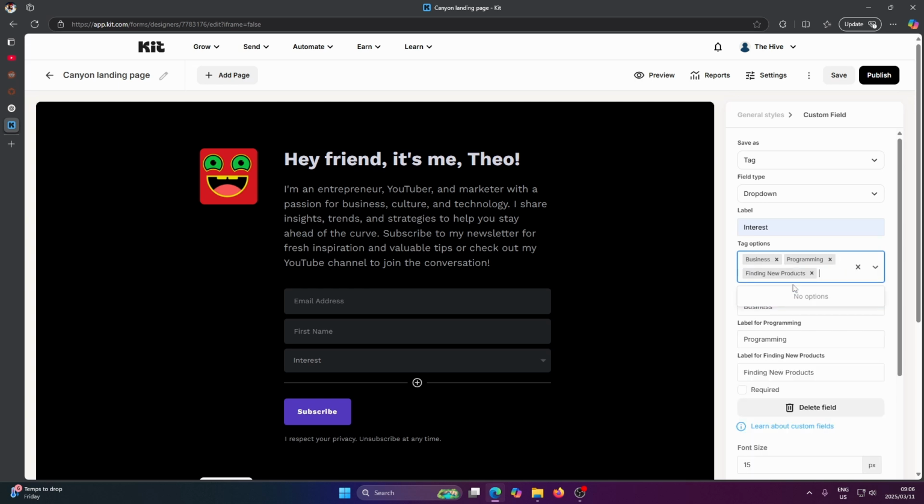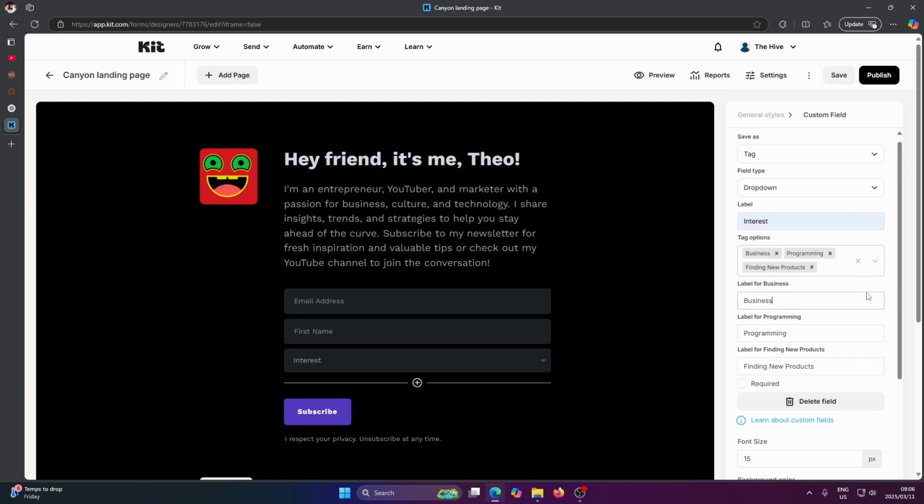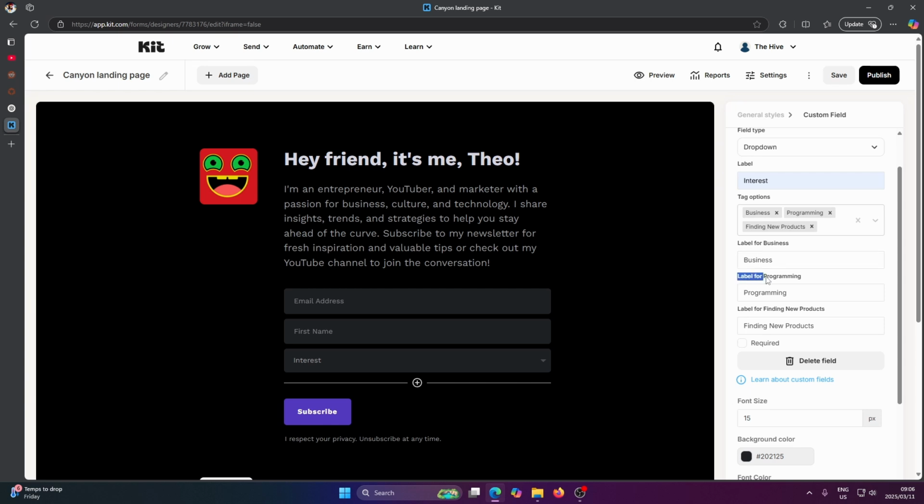find new products. So the stuff you choose here in tag options is what's going to show in this drop down. And then these labels here are how you're going to organize them, like when you're choosing which group to send emails to. So I've just left it as business, programming, and products.